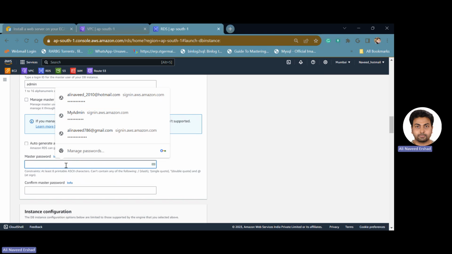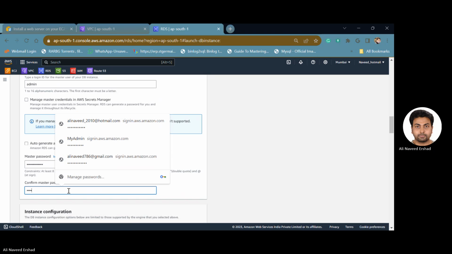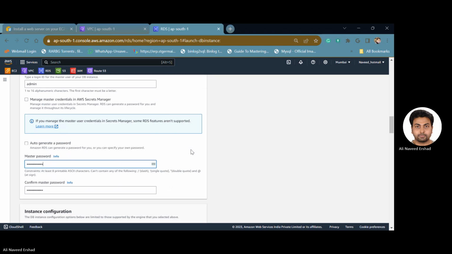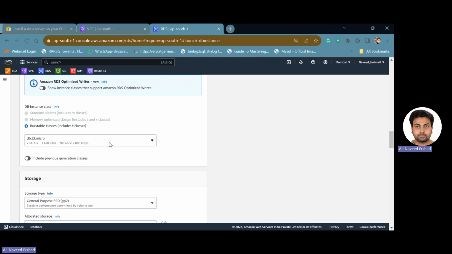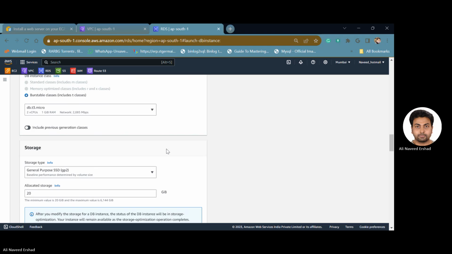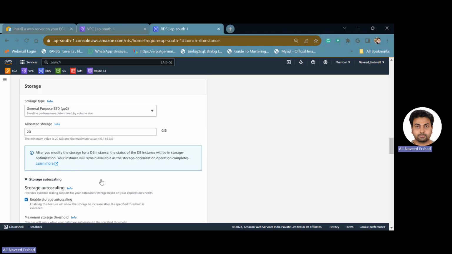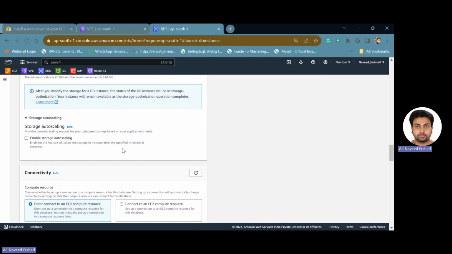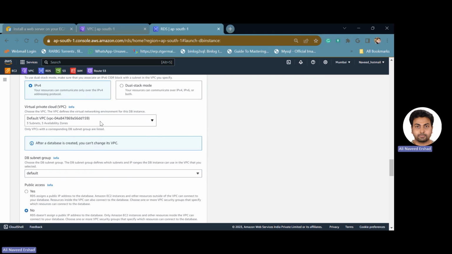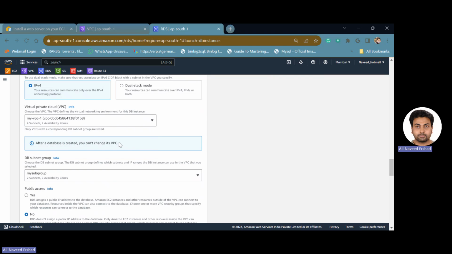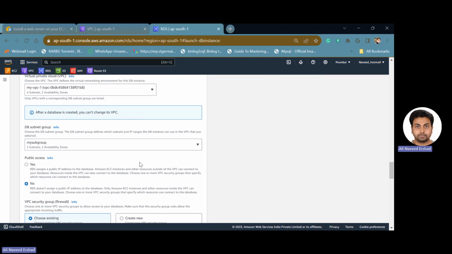And then I will give the password. So remember this password, business 12345. So this is the business password. And then keep it as db.t3.micro, and storage would be appropriate. Don't enable the auto scaling as of now, because we are using it just for demo. Now here this part is very important. I will select my VPC here, and then the subnet group will automatically be selected. I don't want to give public access, so make it no.